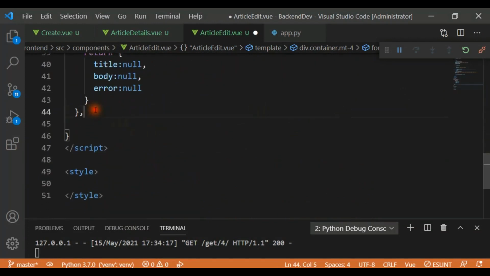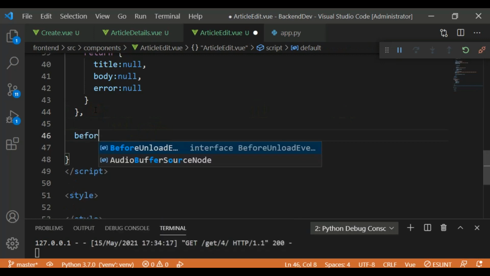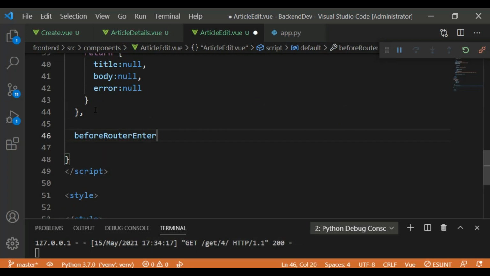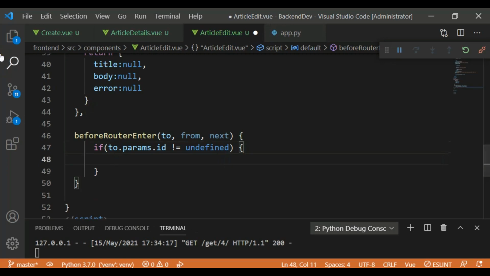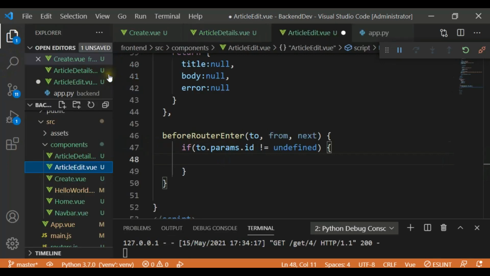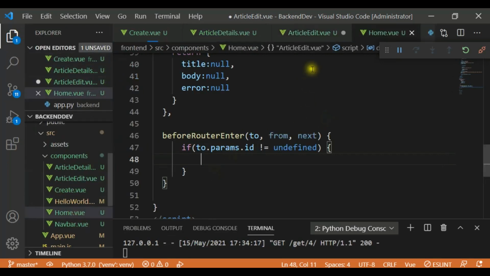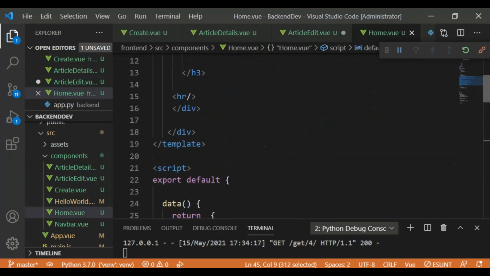So in here we can just say beforeRouteEnter, and now we need to give to and also from and next. So first we want to check that if to.params.id is not undefined, we are going to use our fetch and get method. So let's copy this from the home. Let me open my home, and from here we can just grab the get.